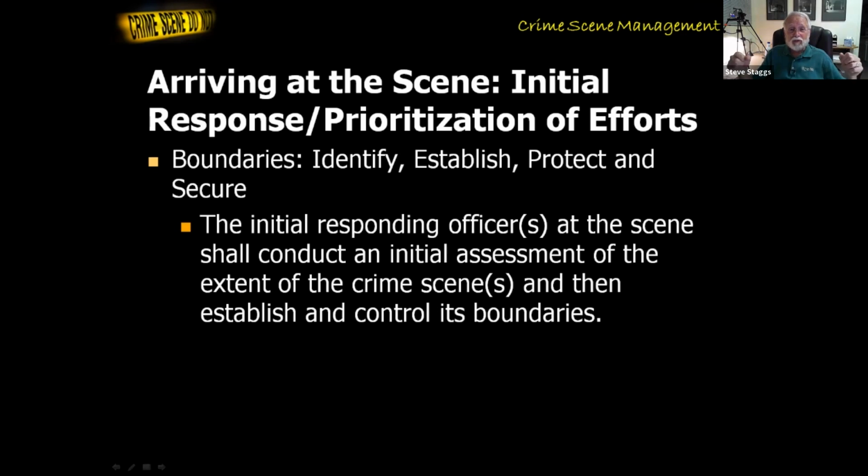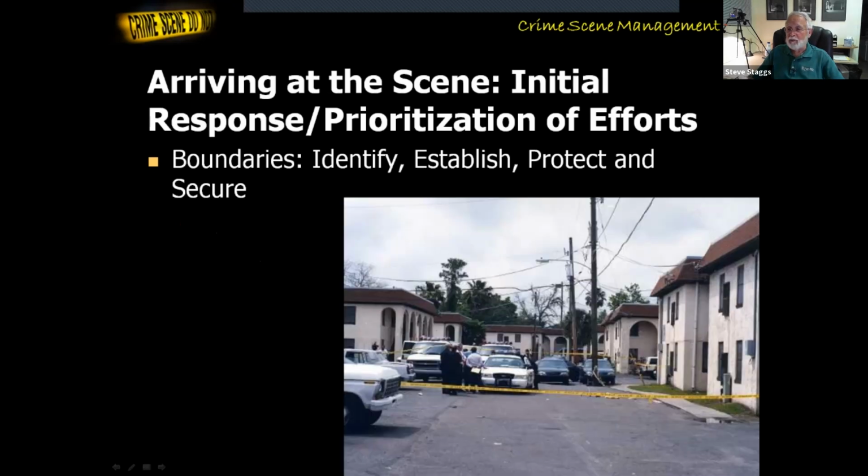When I get to a crime scene, one of the first things I do is look to see where the tape is and then decide, do I need to move it further back? And often that's really important and you do it. Another really nice technique is to actually have a second barrier.